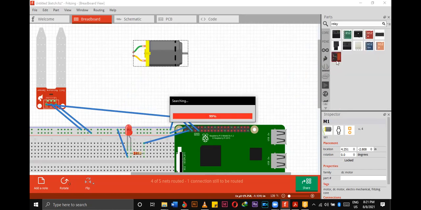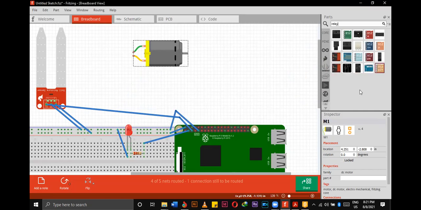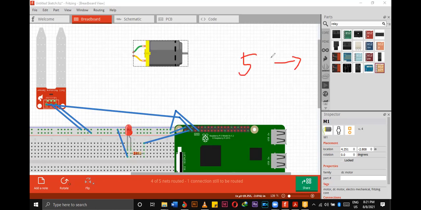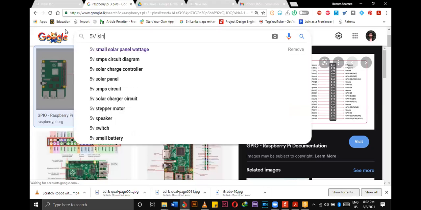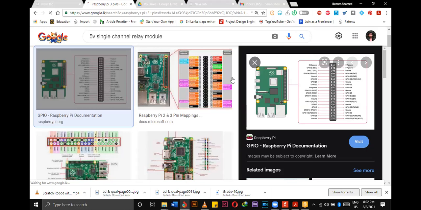Relay. While you are selecting the relay, you have to be aware of how the relay should be activated, right? The Raspberry Pi will provide 3 voltage or 5 voltage, right? So we have to select a 5 voltage relay, and a single channel because we have only one motor to be activated, right? So this is a 5 voltage single channel relay. I will show you, right? 5 voltage single channel relay module. You have to select this one.